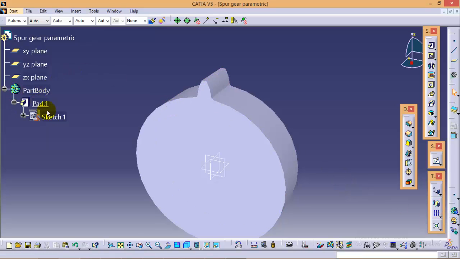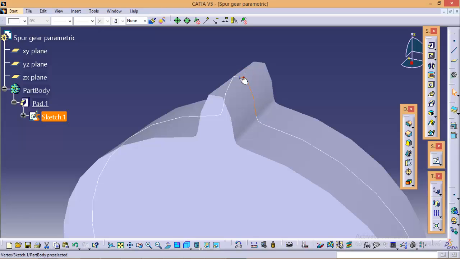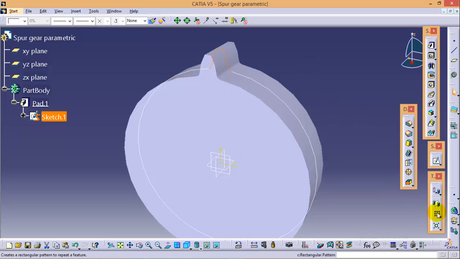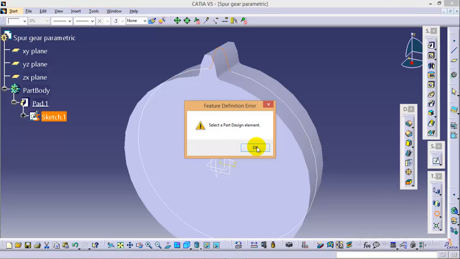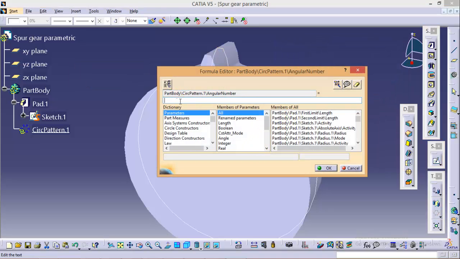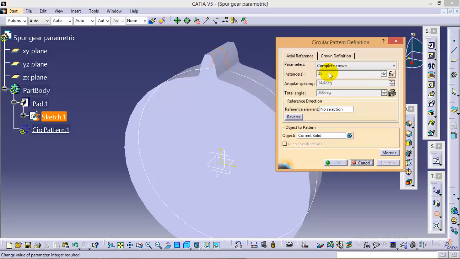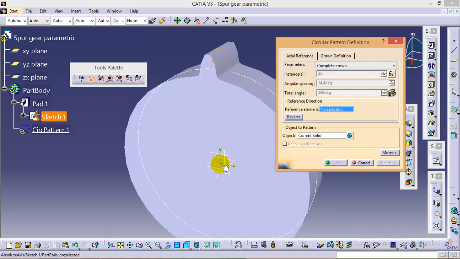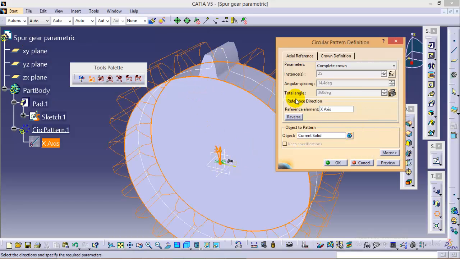First of all, we need to show our sketch, which is hidden here, and we need to select this point, this line, this line, this curve, this fillet curve, as well as this fillet curve, to make it circular over the profile. So now we'll go to circular pattern. We'll select the complete crown figure from here, and the instances would be our number of teeth, that is n, and the reference element would be our x-axis, and this is the current solid. So give a preview.